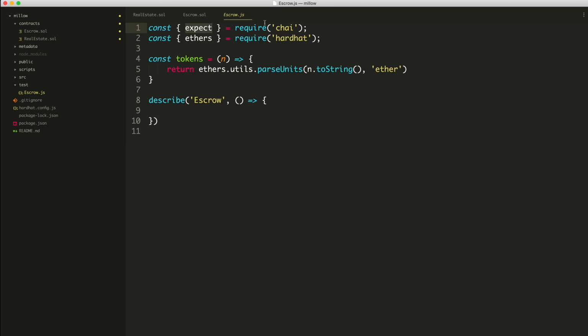I've got this expect from Chai, which is an assertion library. You'll see that we've got ethers pulled in. We have a helper here that helps us convert currency to tokens. And then we have this function called describe escrow, and this is really where we're going to put all the tests for the escrow smart contract itself.